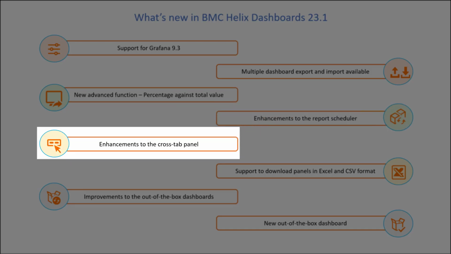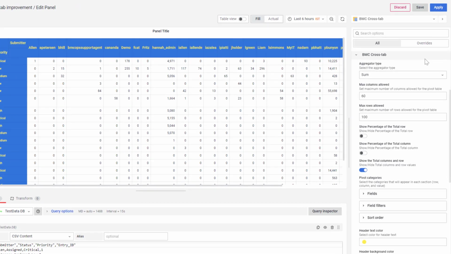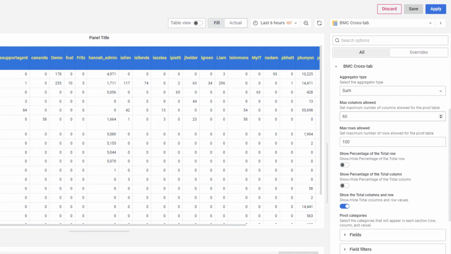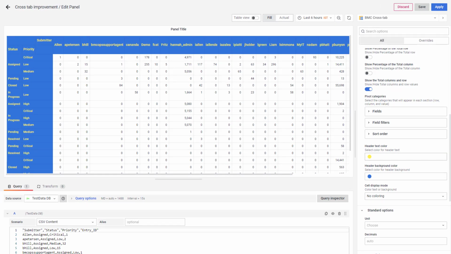Our next feature is about the improvements in the CrossTab Panel plugin. You can now set how many columns and rows you want to display in a CrossTab panel. You can also specify the color of the column and row header text in their background.